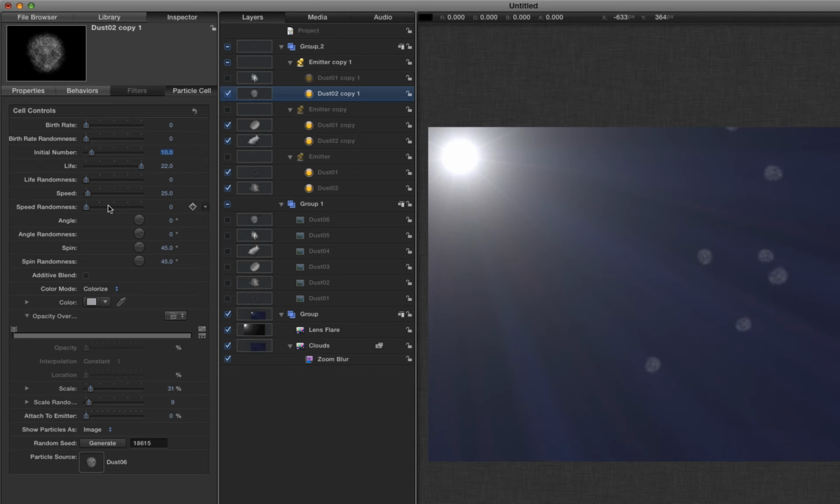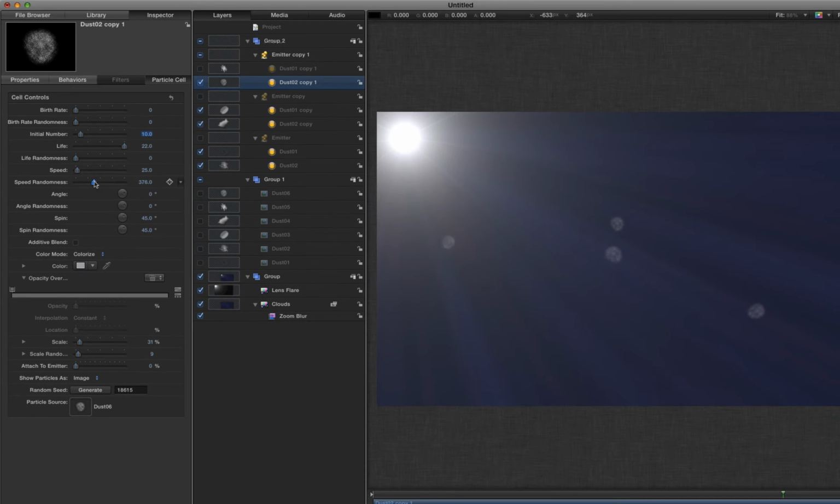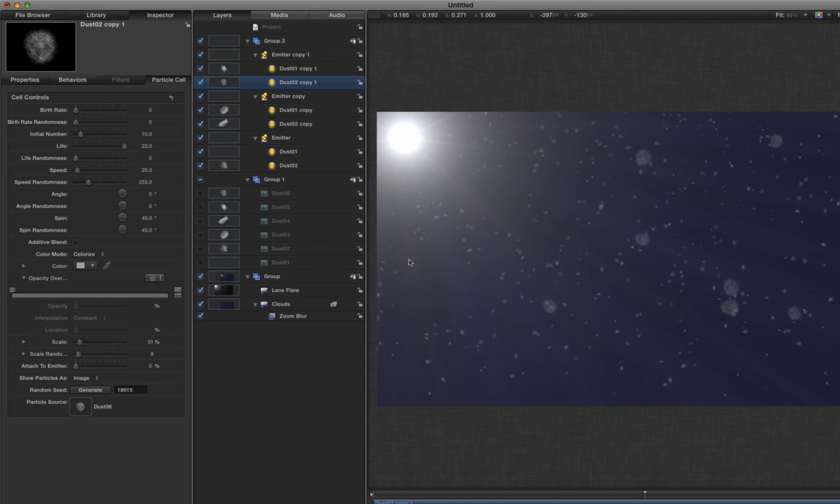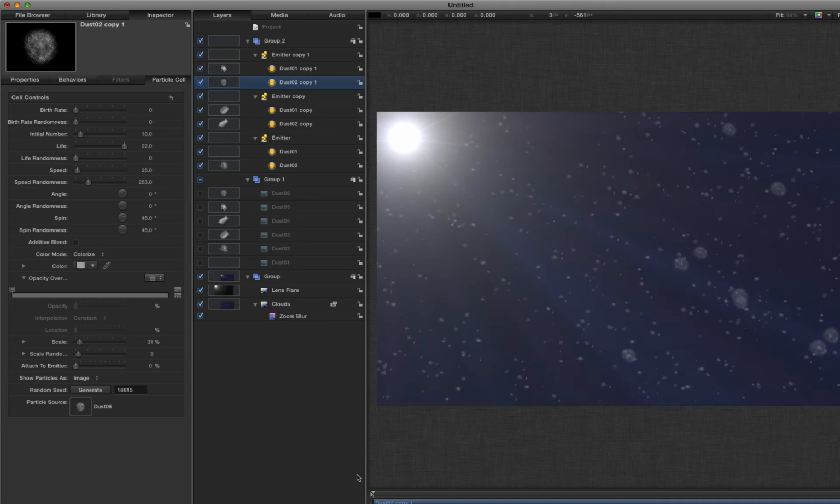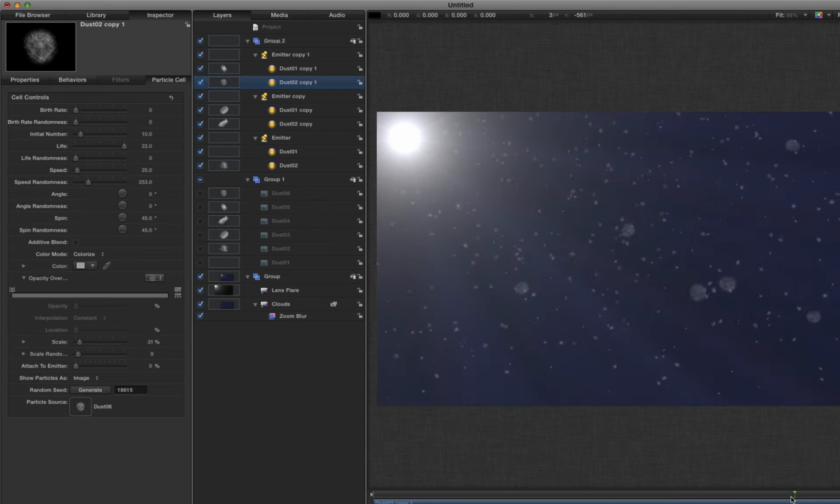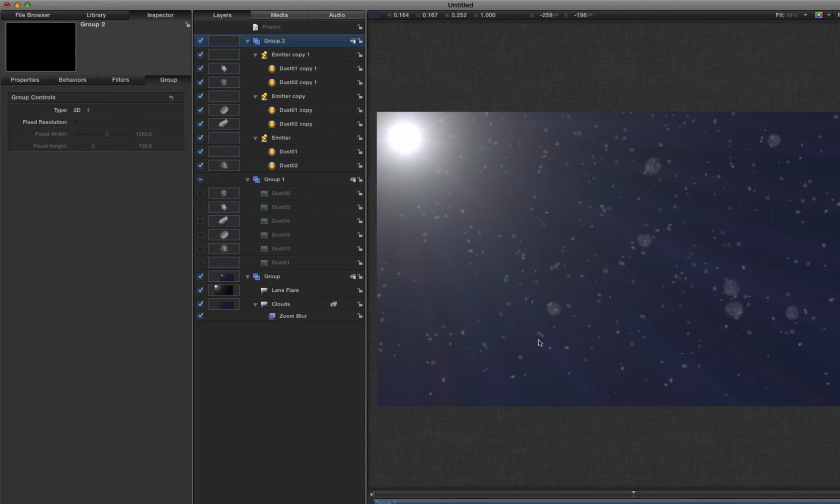And let's have a lot of speed randomness in this, so these just do their own thing and look much more like large, close to the lens affairs. Okay, so really quite quickly we've built up a whole set of particles. And now let's have a look at how we can make this look a bit more interesting.